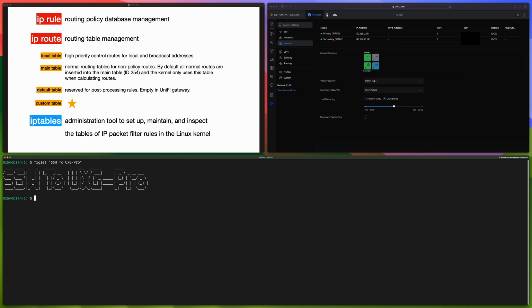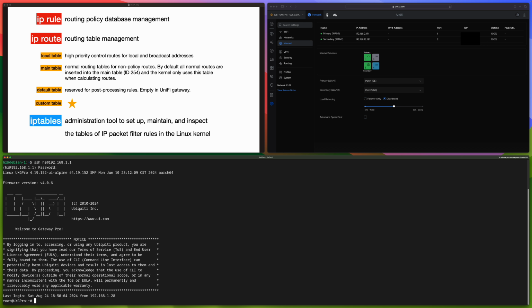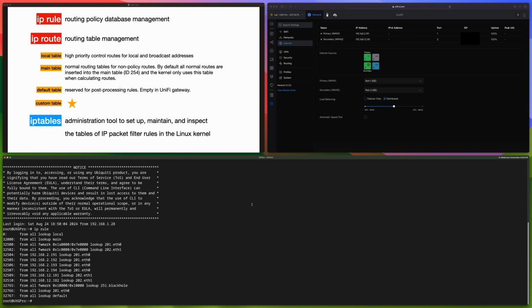In the lower part of the window, let me first SSH into the UXG Pro. You can use multiple commands to check the routing related settings in the backend. For example, I can run IP rule. It will list a set of rules. Some of them are related to our today's video.